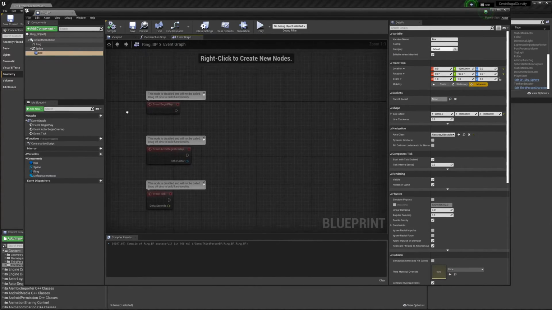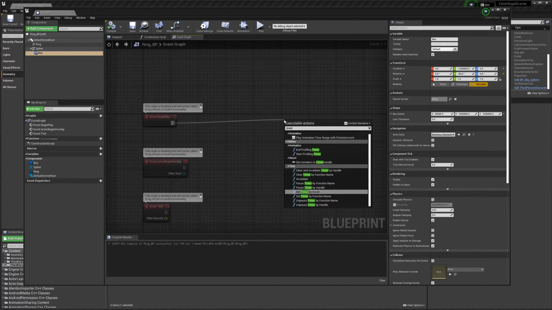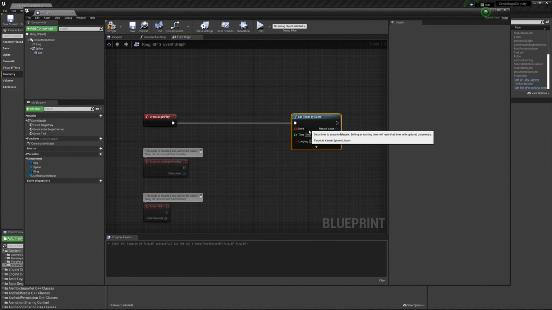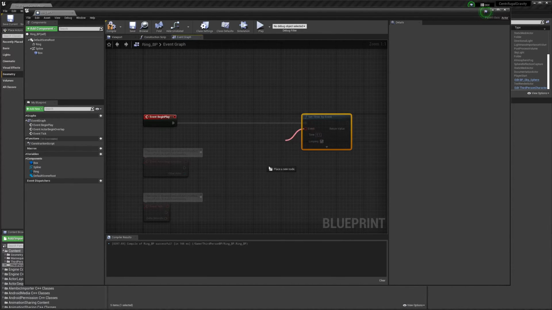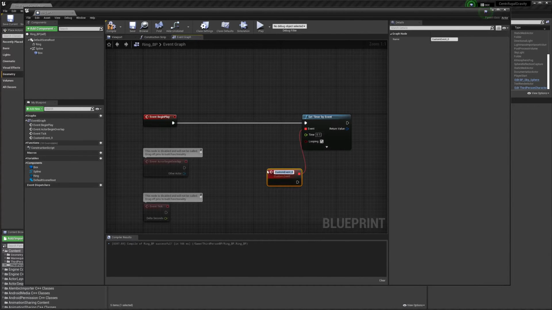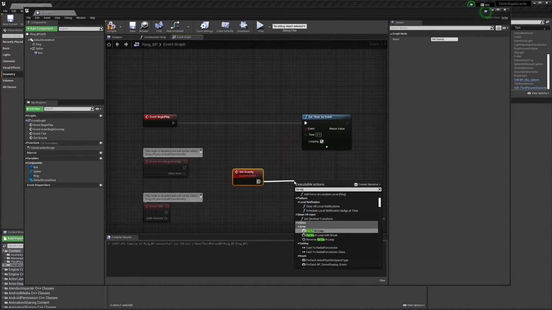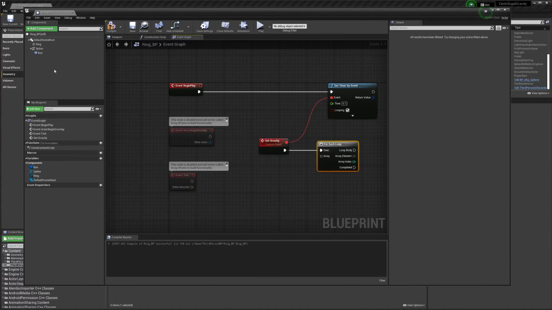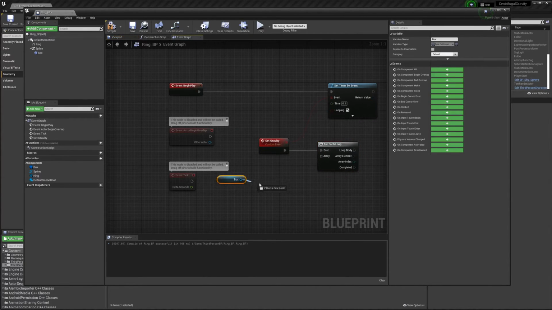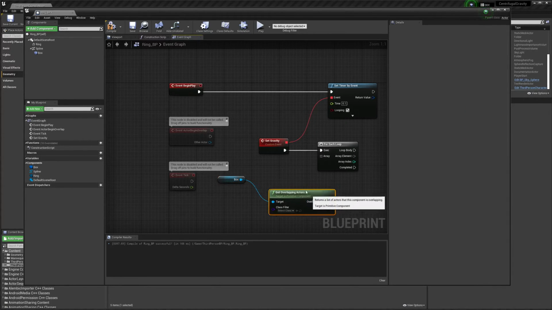Next, we're going to go inside the event graph. We're going to drag off of here and set timer by event, and I'm just going to make it a looping one. Let's add a custom event. We're going to call it set gravity, and from there we're going to do a for each loop, and we want to grab the box and get overlapping actors.